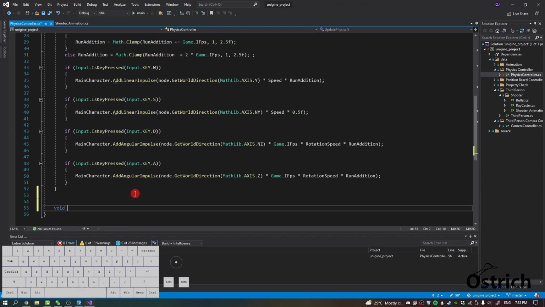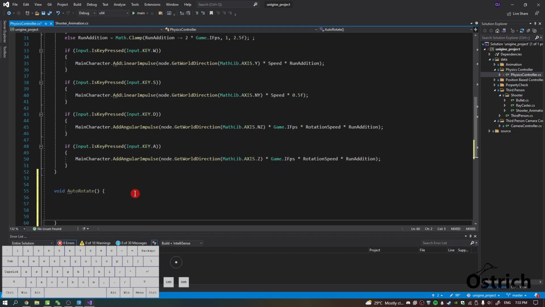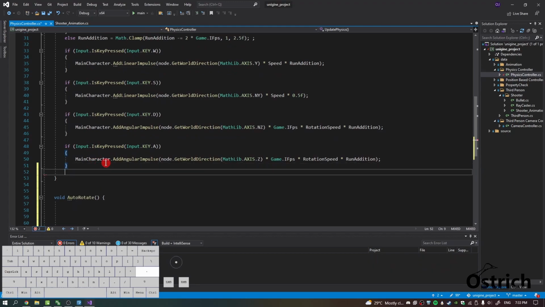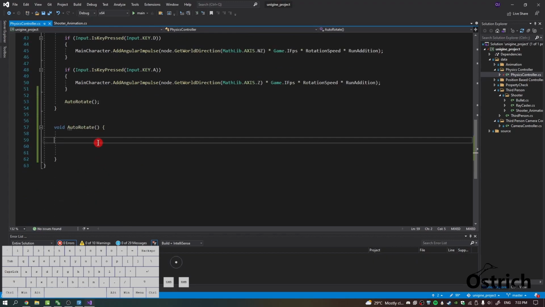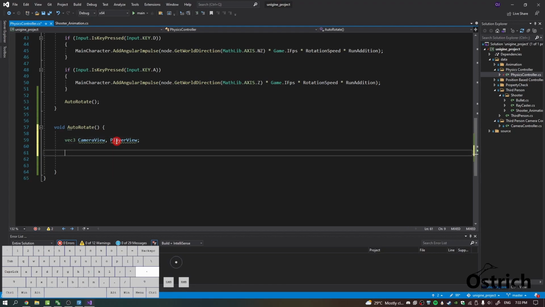First we're gonna do a void auto rotate. The reason it's called auto rotate is because it's gonna automatically rotate the dude once we call it into our function. So now it's connected, and for the auto rotate we're gonna do a simple vector3. We're gonna get a camera view and a player view, so where the player is looking and where the camera is looking, and then we're going to find the angle of difference, and then make him rotate so he gets to that angle.